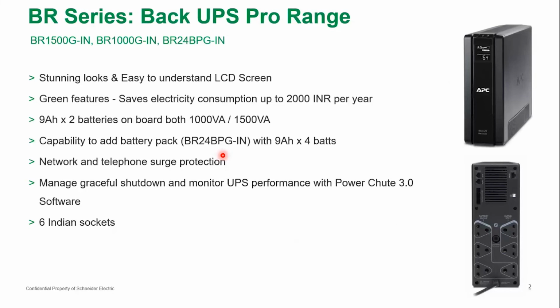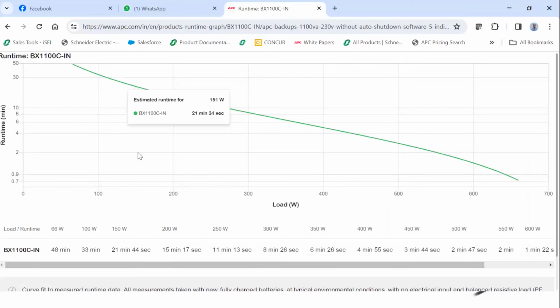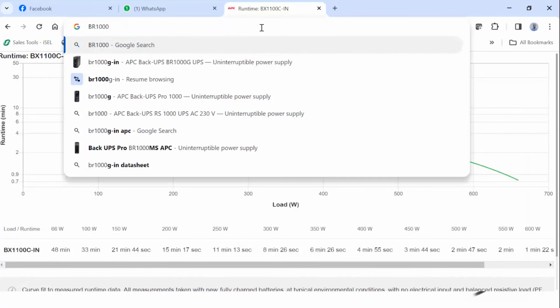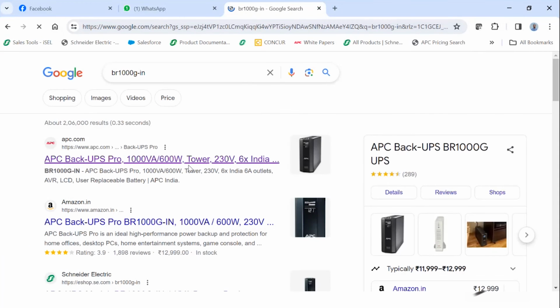This is another model, BR 1000G and BR 1500G. These BR 1000G and BR 1500G have two 9Ah batteries, and also have the option to connect the BR24 BPG, which is a battery pack of four 9Ah batteries, for enhancement of the runtime. We will see how this runtime increases for the BR 1000G.